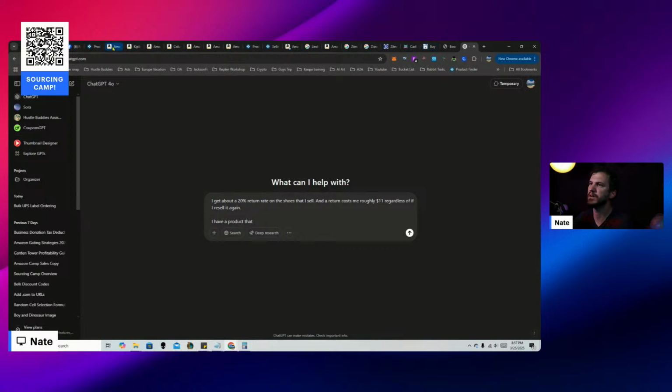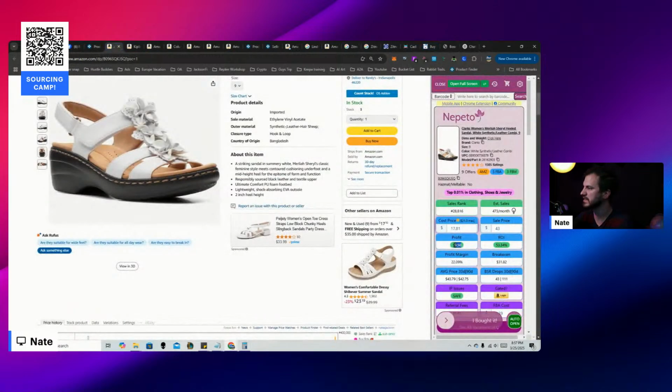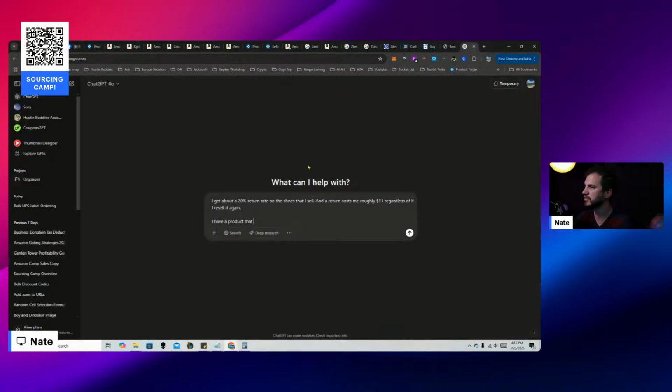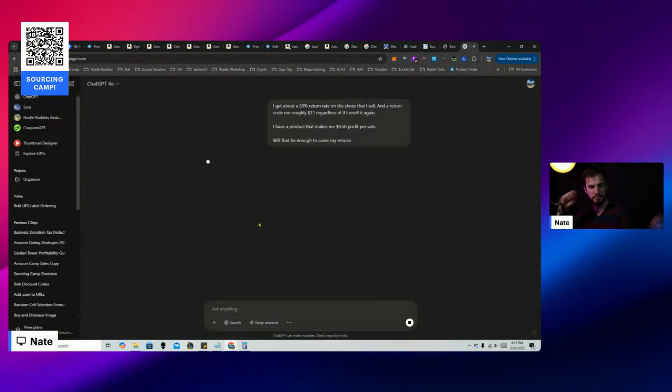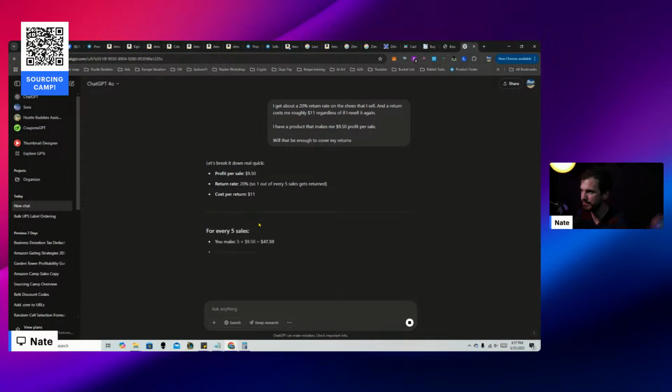Let me see, what are our numbers on this? It makes $9.50 of profit. Be enough to cover my returns. Okay, so we'll let ChatGPT do this little math for us.